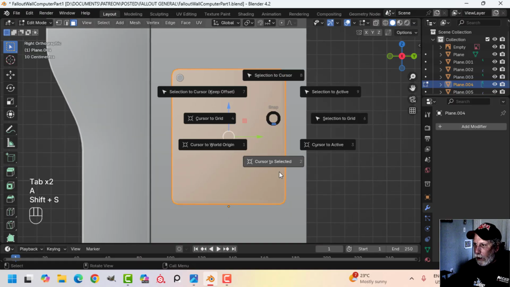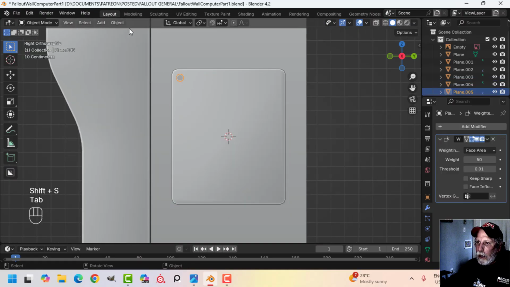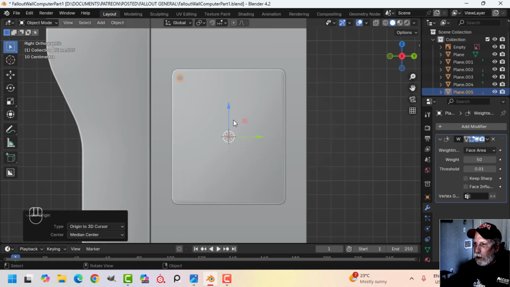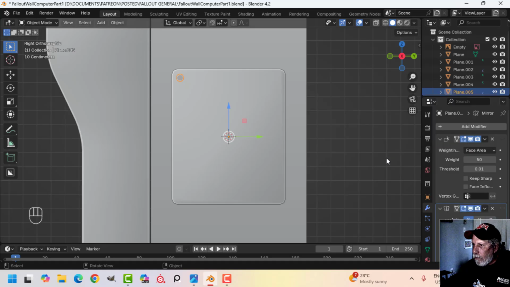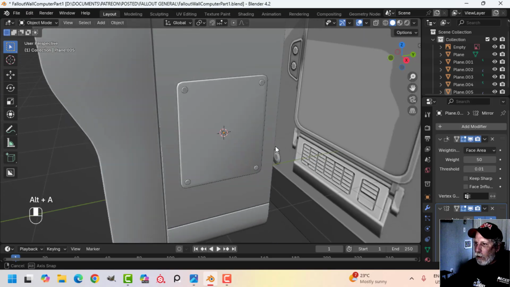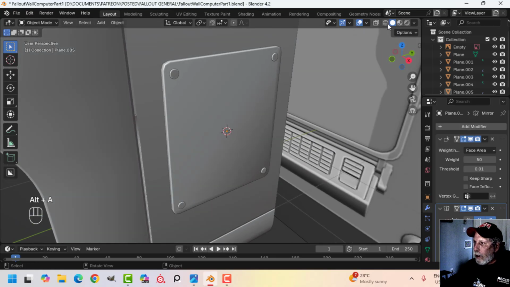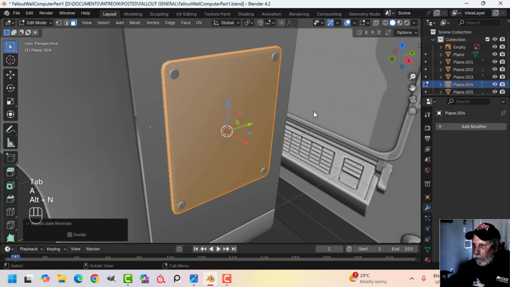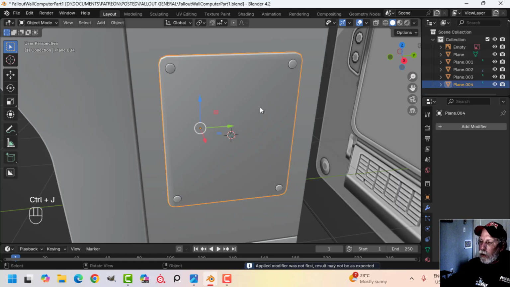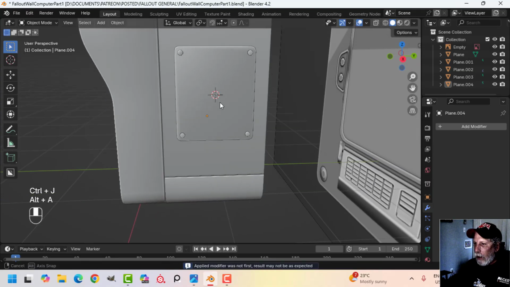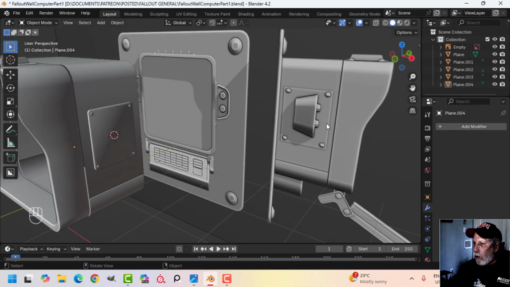And because this is not joined, we could take this, select it all, Shift S, cursor to selected, and then take this and set the origin to the 3D cursor, and then we can use the mirror on this, generate a mirror. This one is in the Y and in the Z, so we could have those there. I just want to double check this. Yeah, I knew something was off. Okay, recalculate outside, that's good. So I might just go ahead and apply the mirror and join that together so we don't run into any trouble later. 3D cursor is right in the middle.